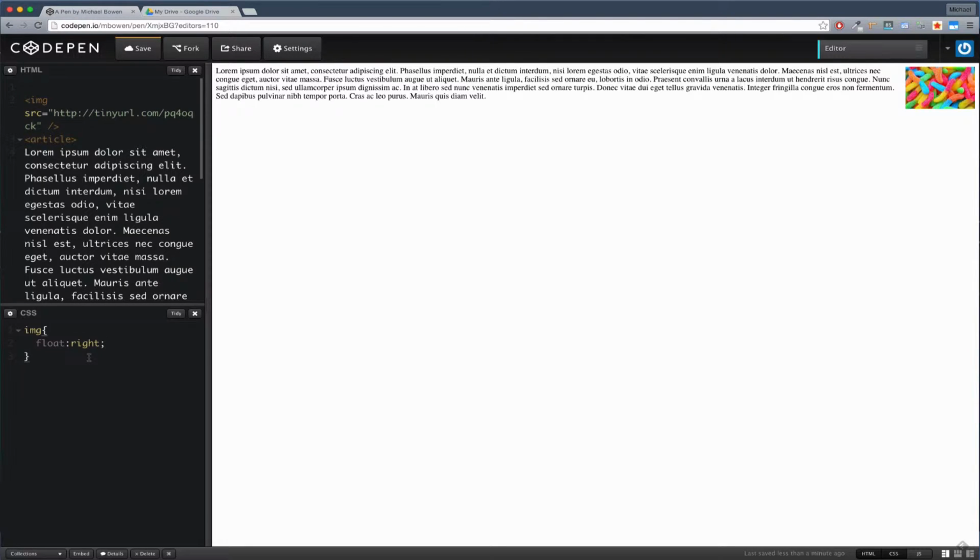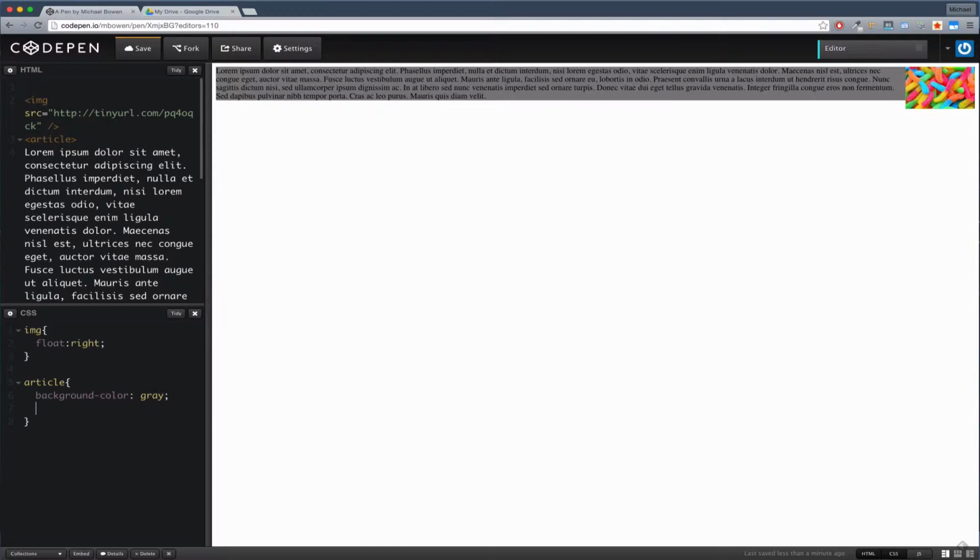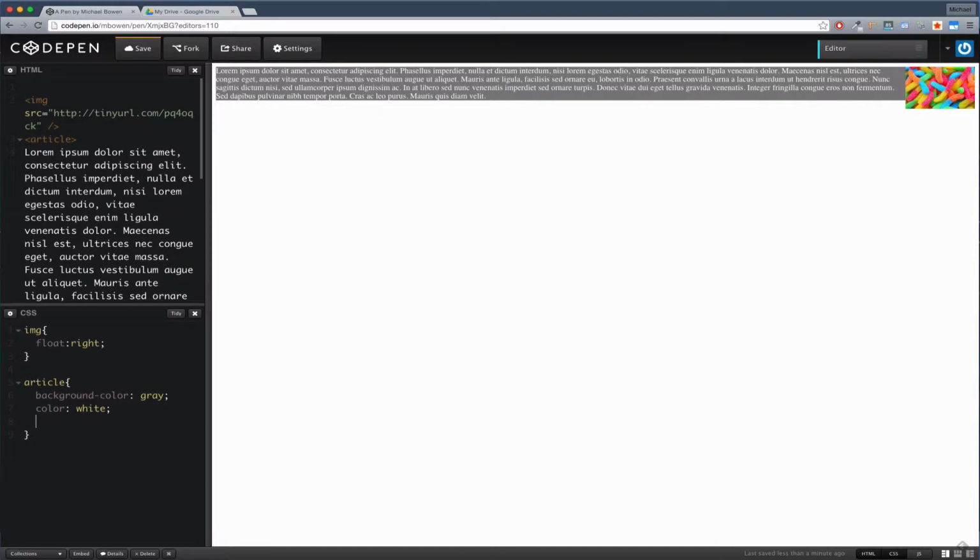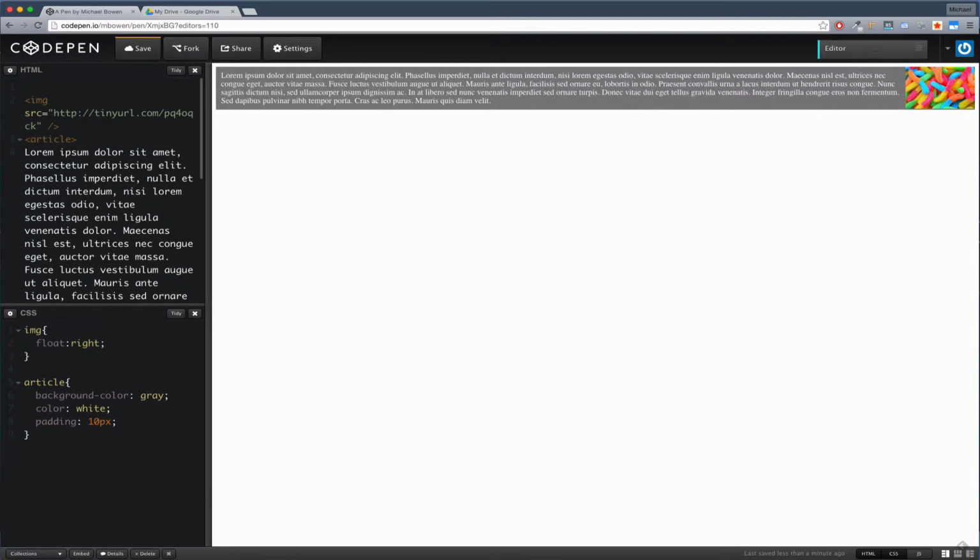Okay. Now let's make this article a little more appealing. So let's give it a background color of gray. Let's make the font readable and also give it some padding to make it look better. There we go. Now the image doesn't look like it fits completely within this container, and that's because the image is outside of the container.